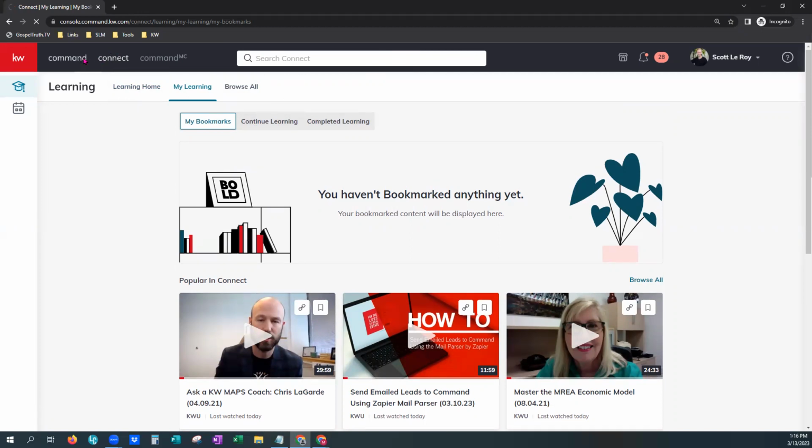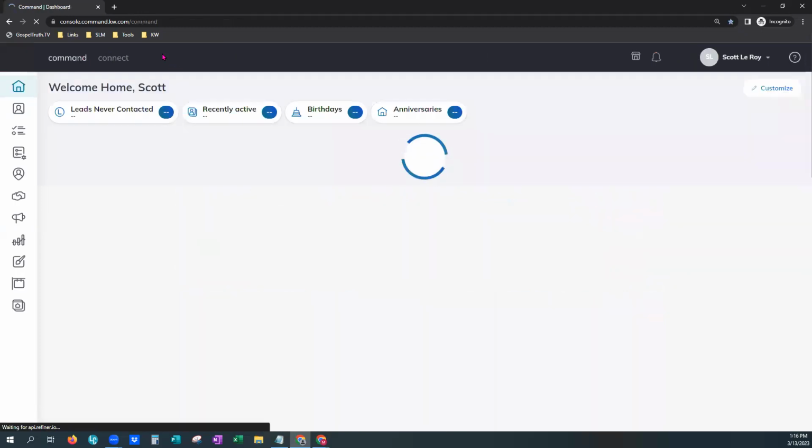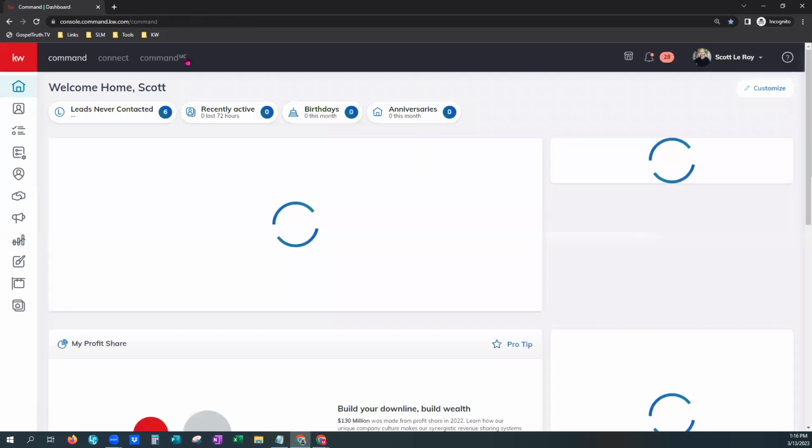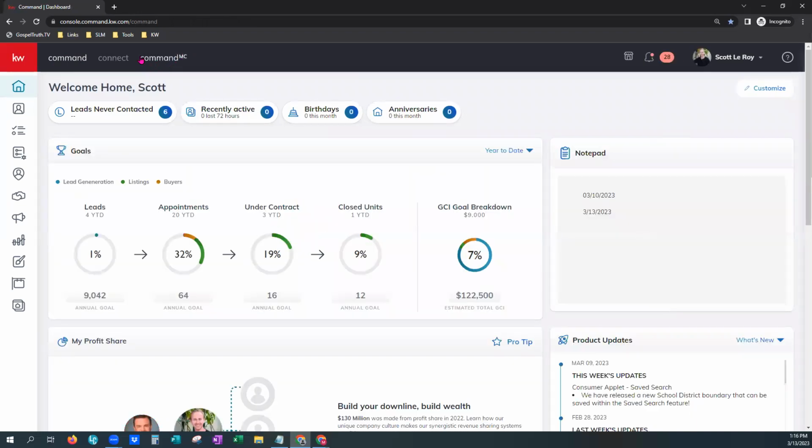I can click back over here and go right back to my Command. You will notice a Command MC right here to the right of Connect. If you do not have that, it is 100% okay. That is for leadership and your local Market Center staff. So if you are not Market Center staff, you will not have that option. Okay. Moving on over to the right, you will see a little hut icon.